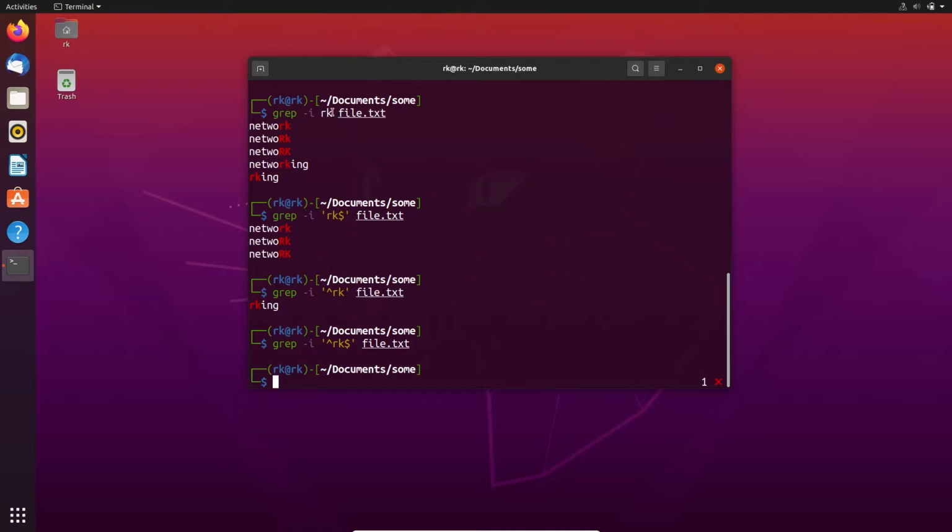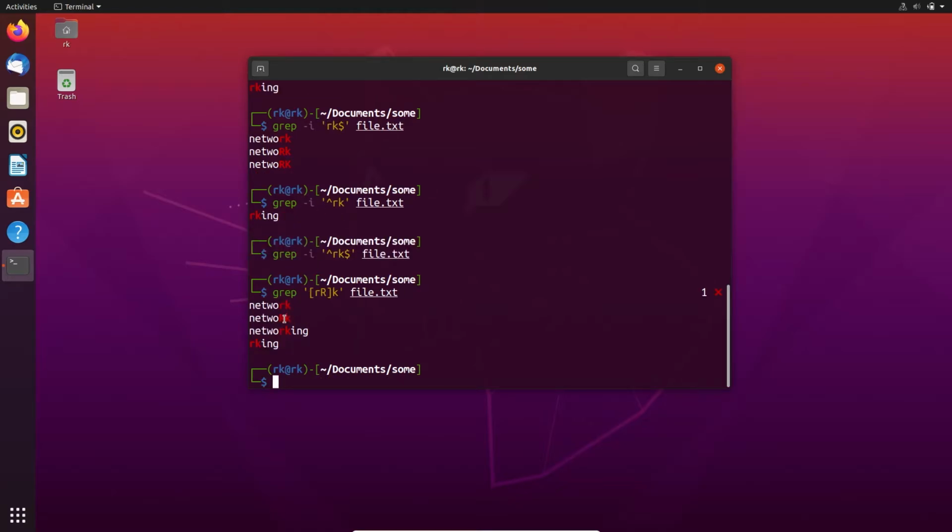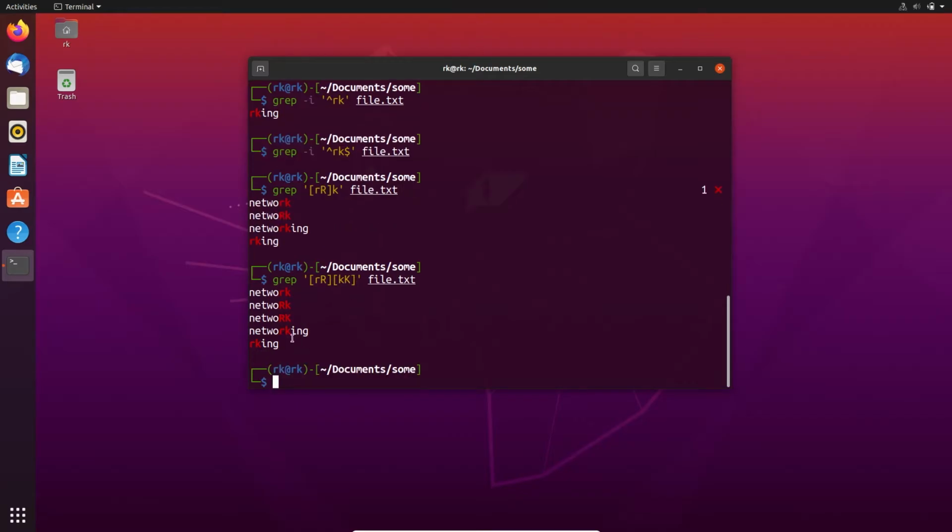And instead of making everything case insensitive, we can make only one character case insensitive. Let's remove this i flag. In single quotes, in square brackets, R lowercase and R uppercase. Close the square brackets and the single quotes. Here only the R is not case sensitive, but the K is still case sensitive. We can also make it non-case sensitive with the same method. Here you can see that.